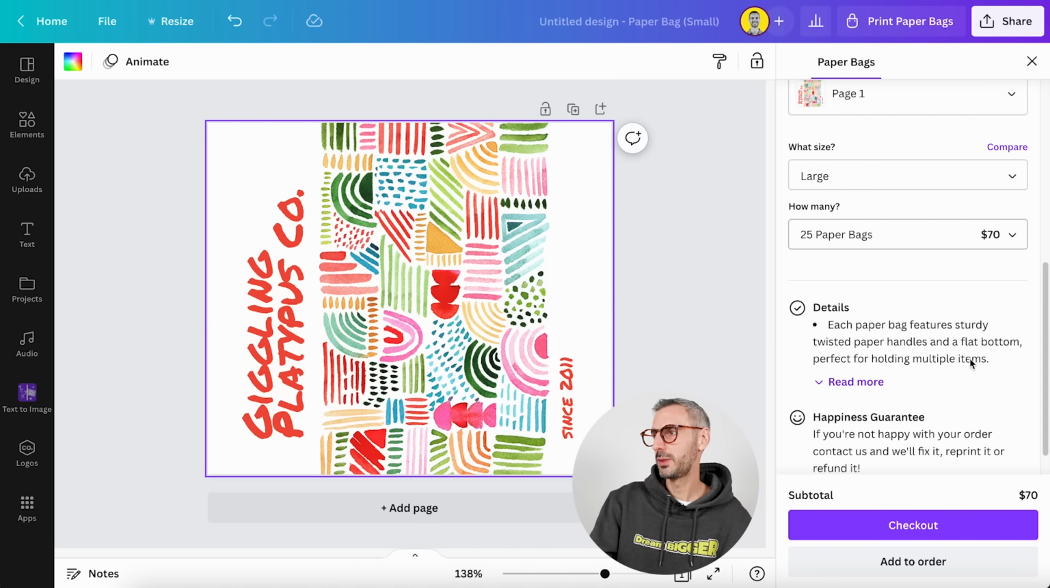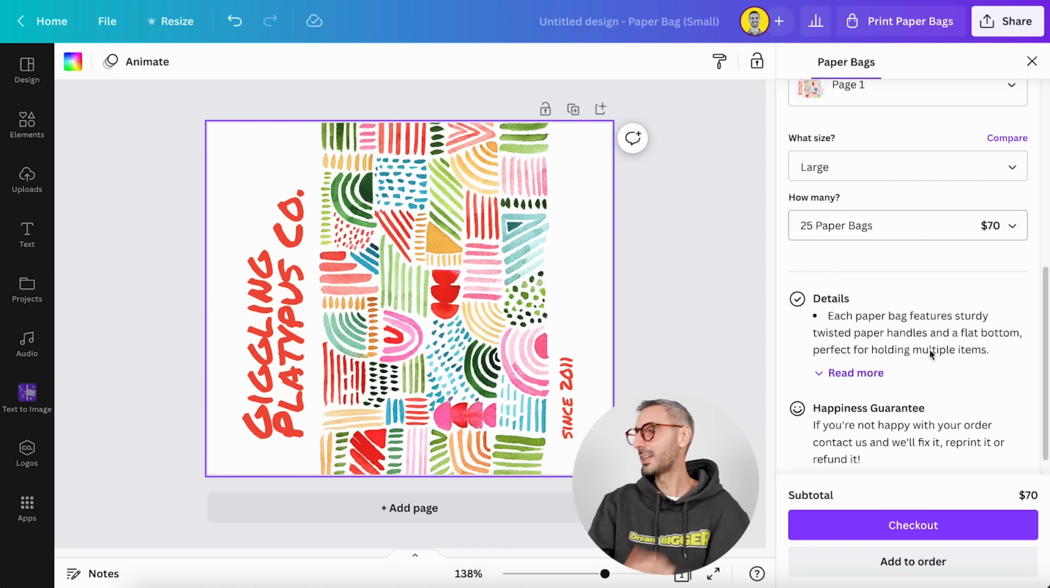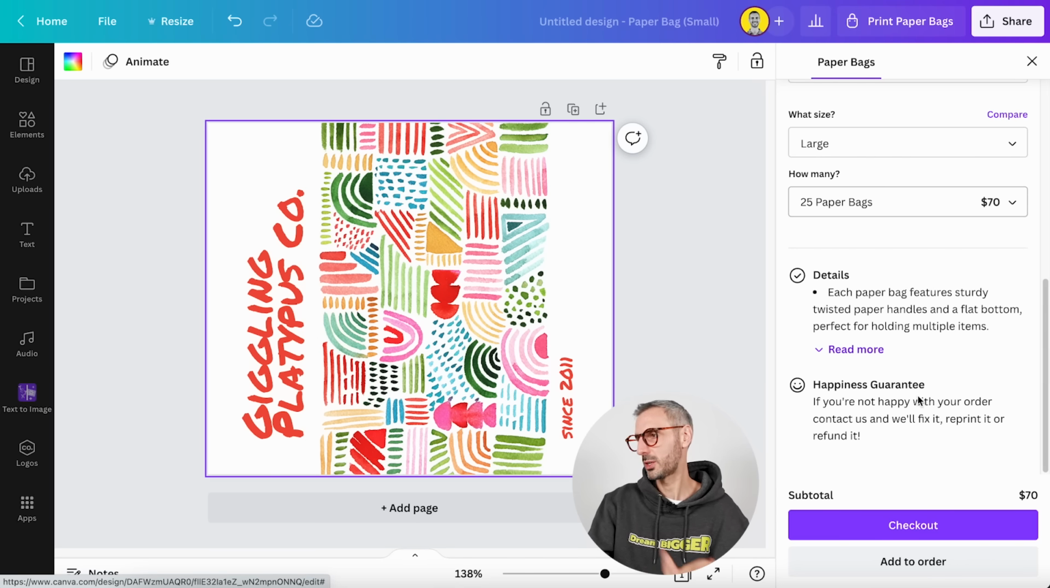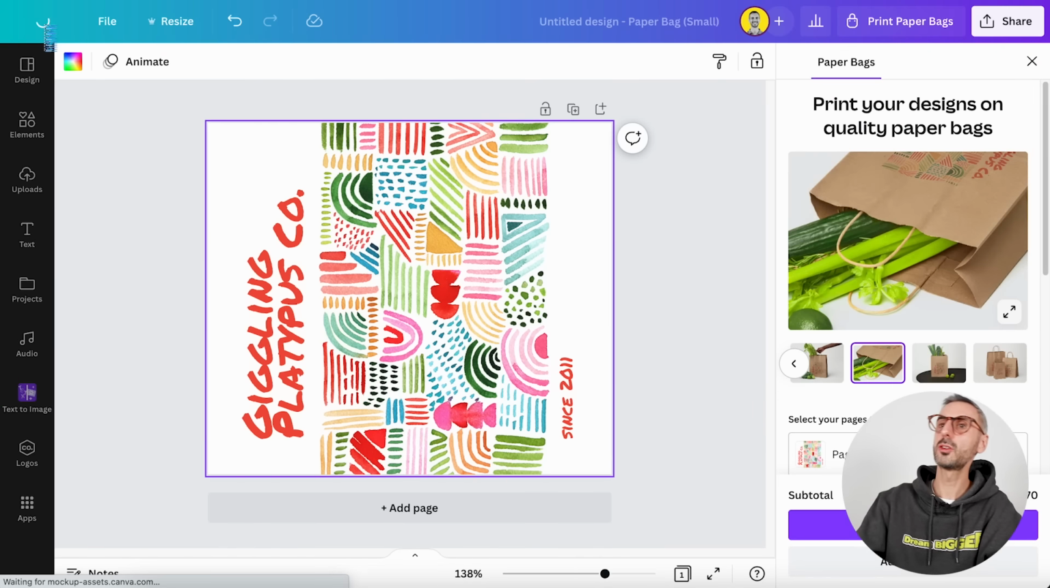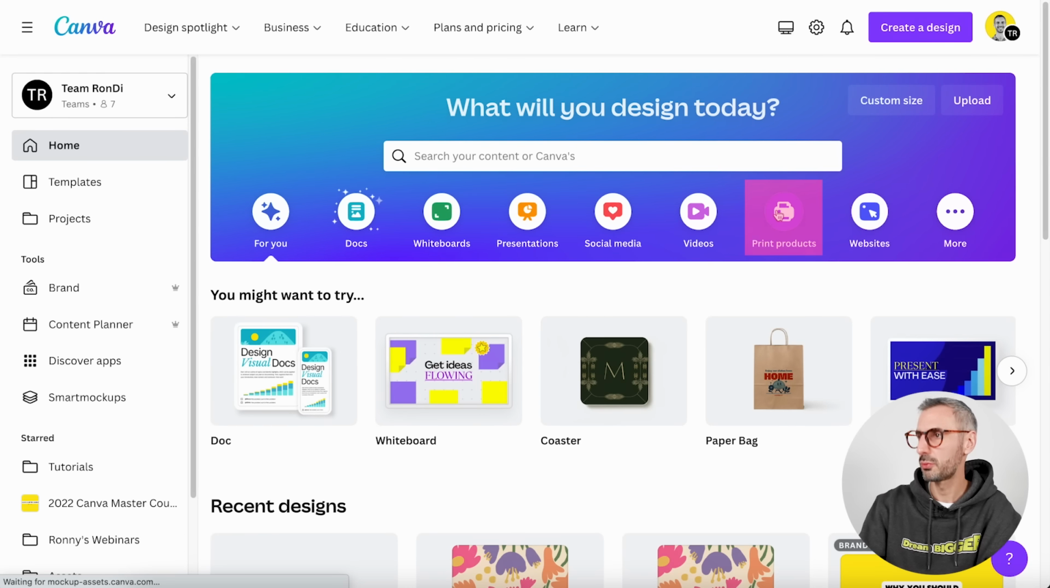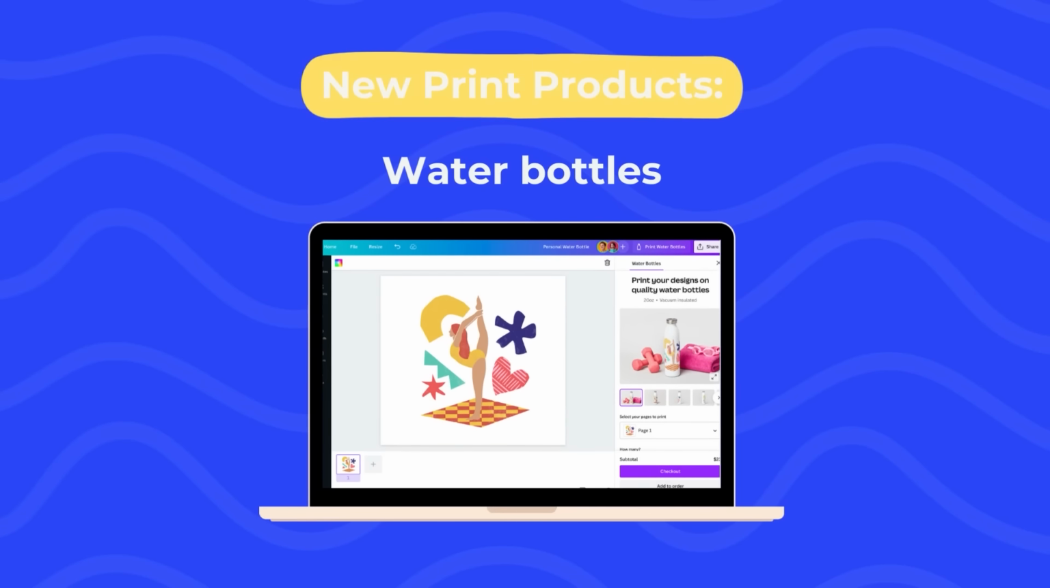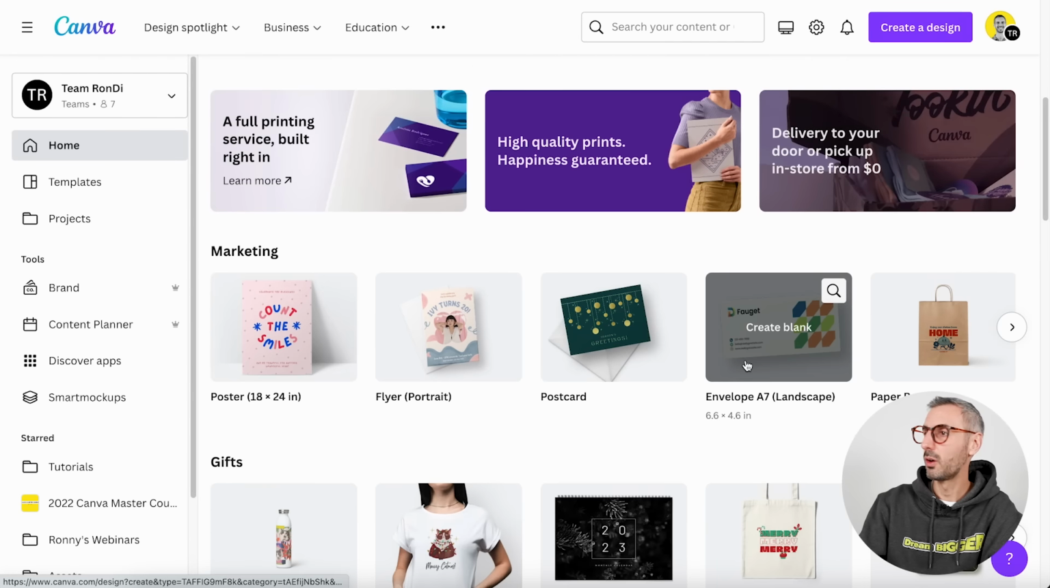Each paper bag features sturdy twisted paper handles and a flat bottom, perfect for holding multiple items, etc. So you can see what these paper bags are all about if you are using Canva from the US or from Canada. Now let's go back to my Canva homepage. Let's go back to print, because there's one more print product I would love to introduce to you, and that is the water bottles. Water bottles are all the rage.